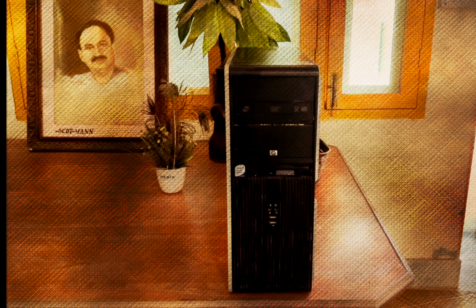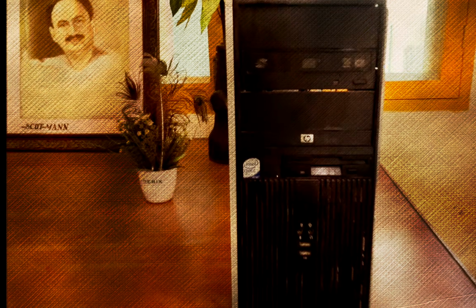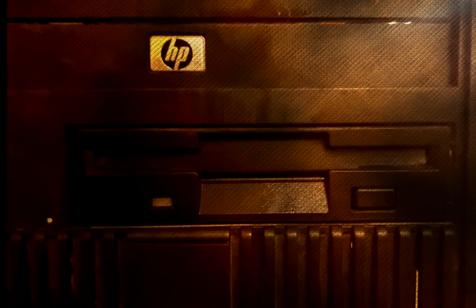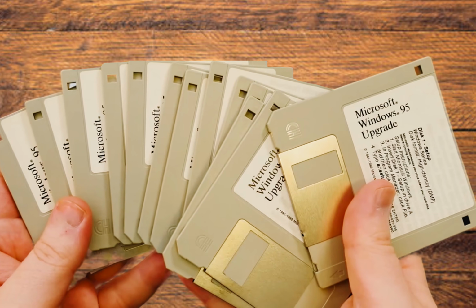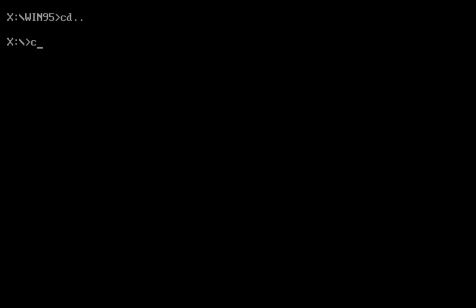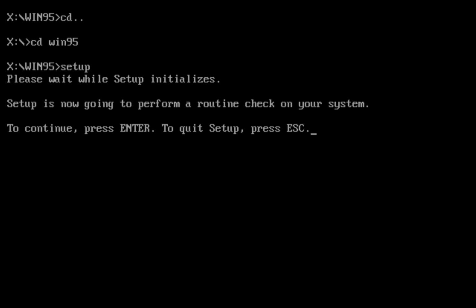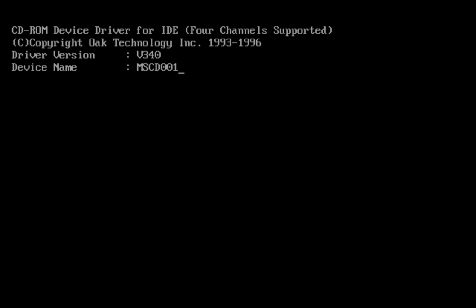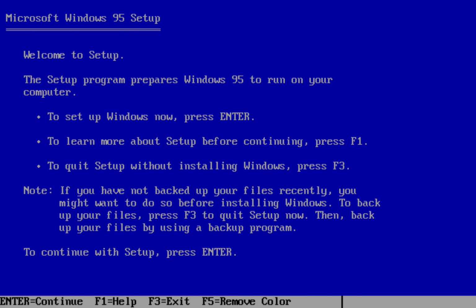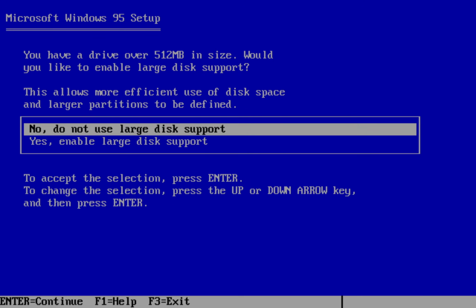In the past, USB drives did not exist. Windows 95 was installed using either a CD-ROM or 13 floppy disks. Yes, 13 disks. Installation wasn't always as simple as it is today. Back in the days of Windows 95, we depended on DOS to initiate the process.